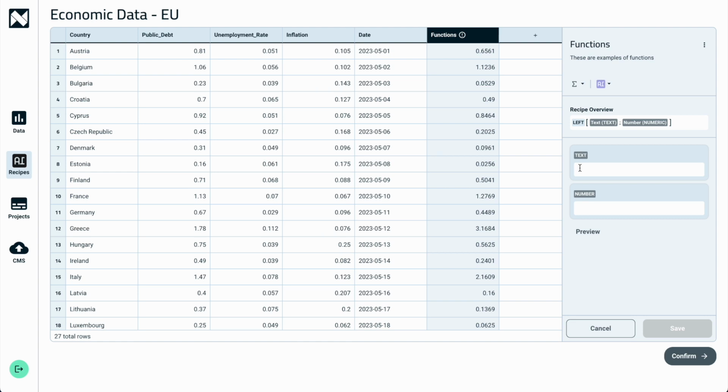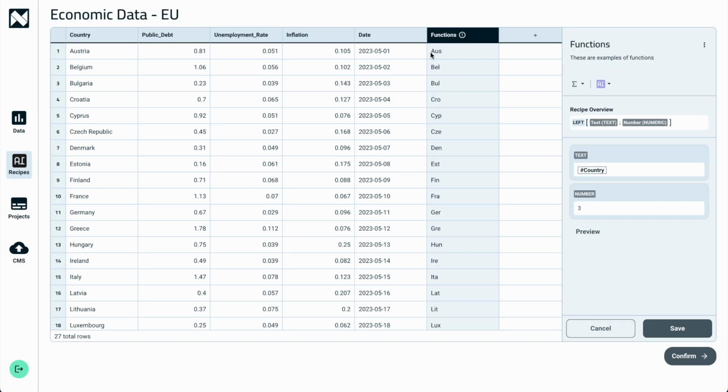Left returns a substring of text from a larger body of text, starting from the left and including a specified number of characters. To utilize this function, you need to select the target text in the first field, and then specify the number of characters in the second field. This function is the opposite of the right function.